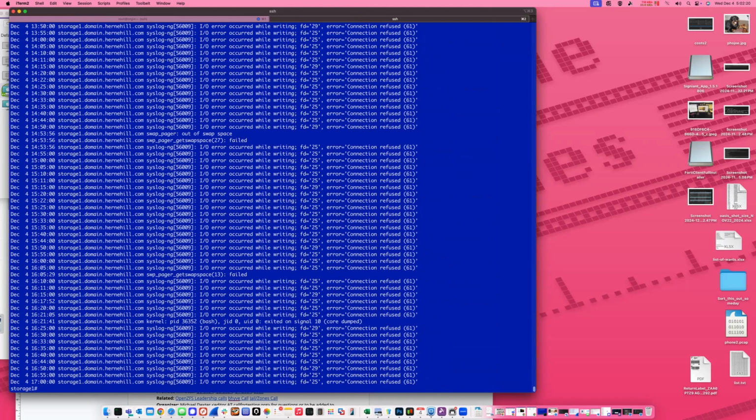Interesting. You're basically killing processes. It's getting OOMed. But something is telling you that you have a connection refused. So you could try to restart the syslog-ng service. Yeah, I'll do that.